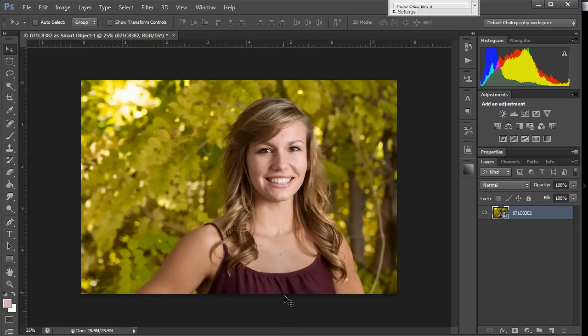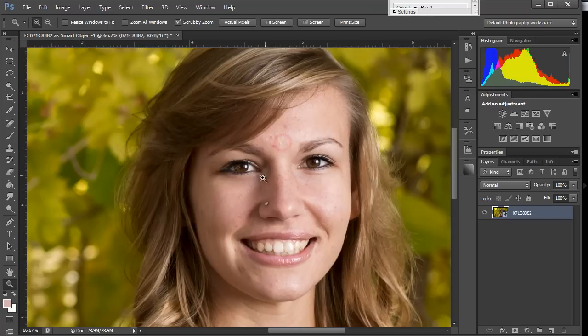So let's start with skin retouching. Let's zoom in here, and you can see that she needs some help with her skin a little bit. She's a beautiful young lady, but however, we're going to do some skin retouching.